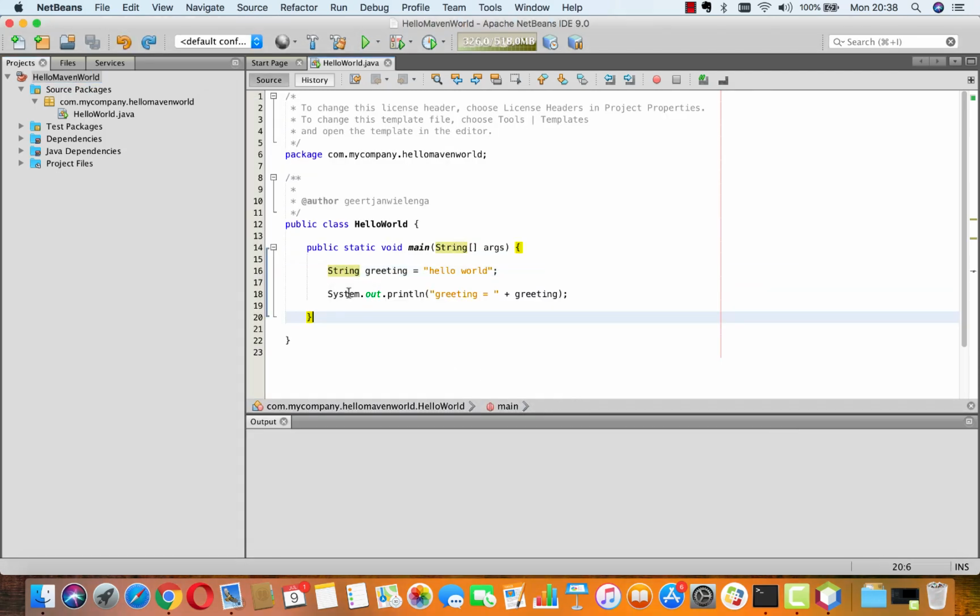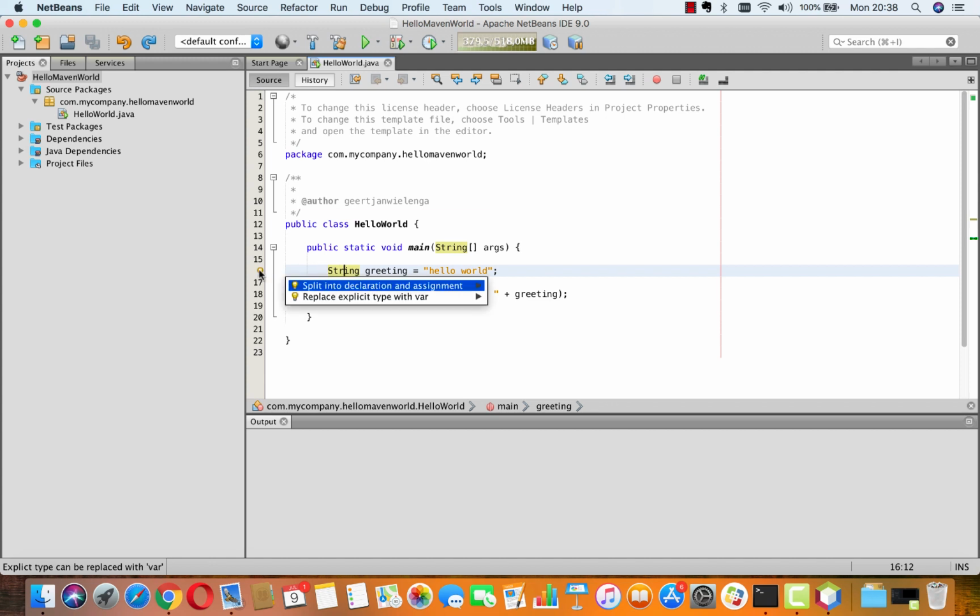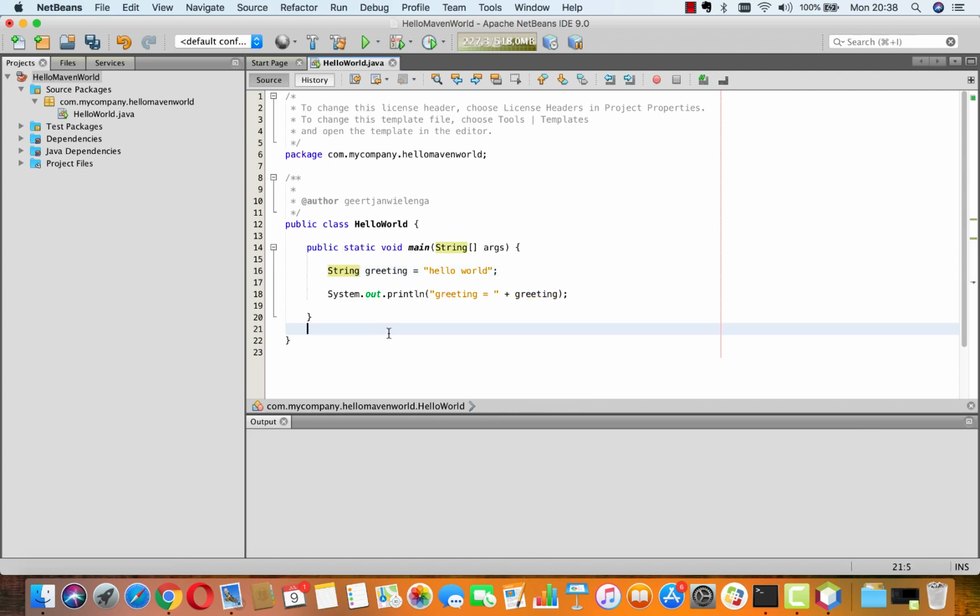And once you have done that, when you put your cursor on that statement, you can see that you can replace that explicit type with var. And now there's no error message here. And you can also go back when you change your mind to an explicit type. So that's a very quick tip and insight into how to use local variable type inference in Apache NetBeans.